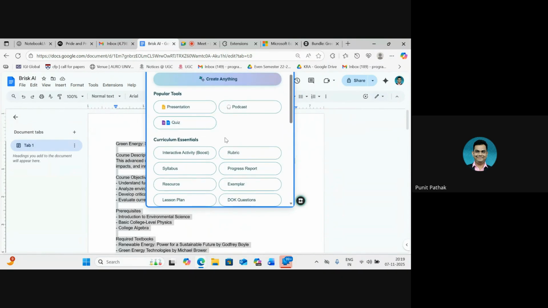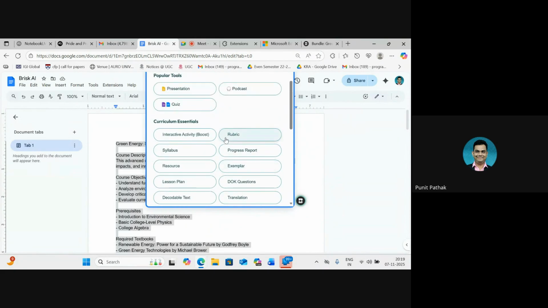So that's a very, very important element of this tool, unlike some of the options in Gemini. Now we go to the next one. We'll generate it below this only. Let's go to Rubric. As I said earlier, the process is the same.